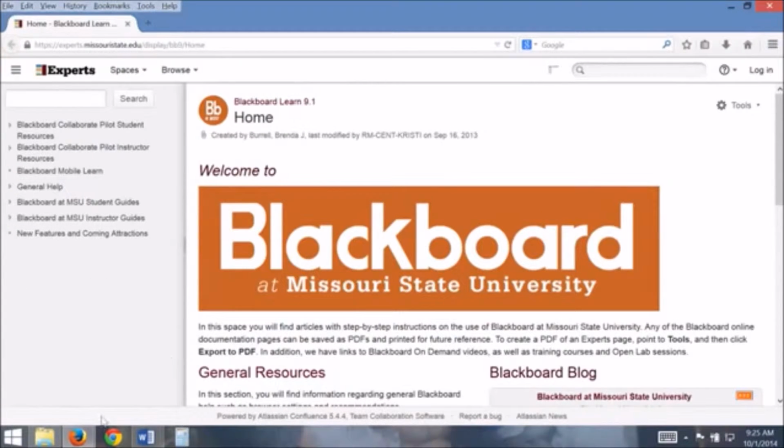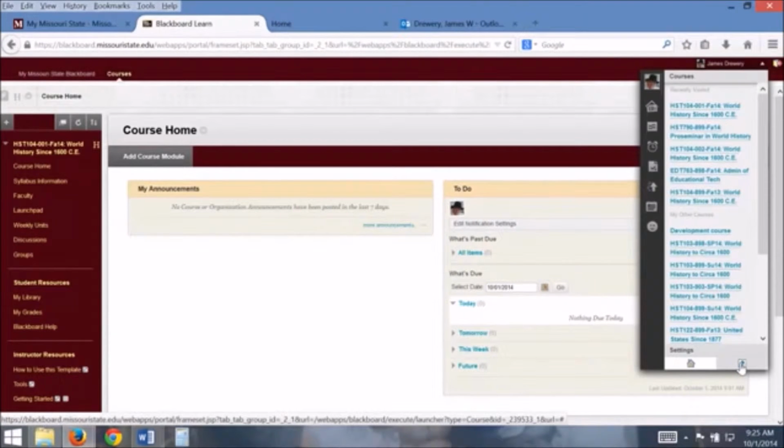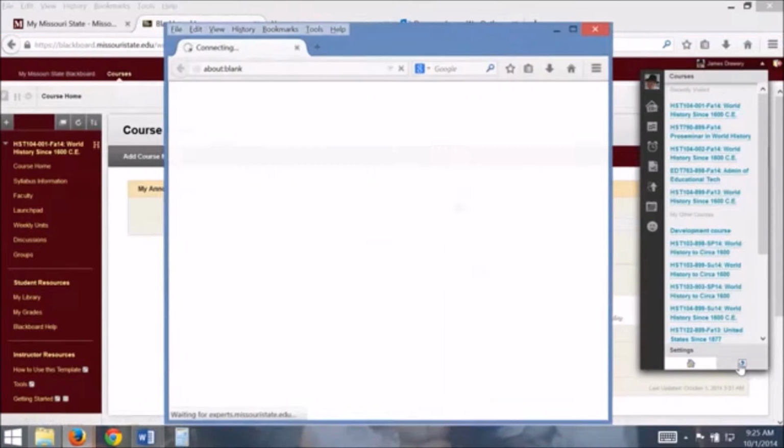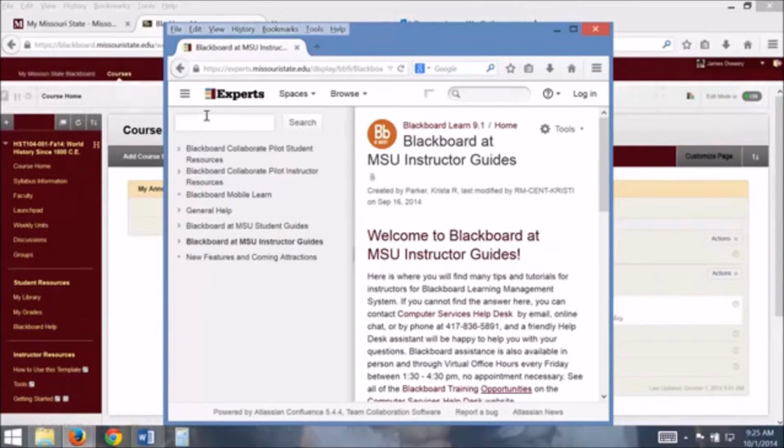Remember, if you're working in Blackboard, just go up here and then hit this question mark, brings up Blackboard help, and then you want to go to the instructor guides, and once there, just use the search box here.